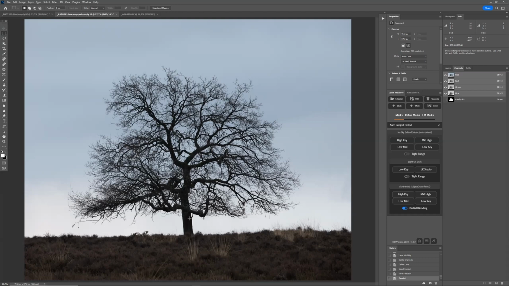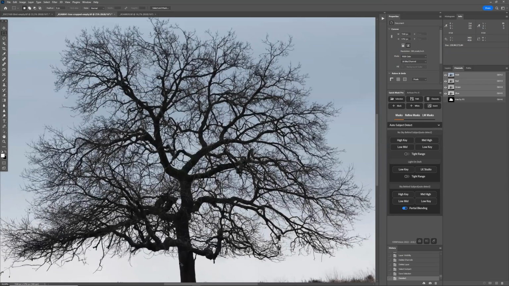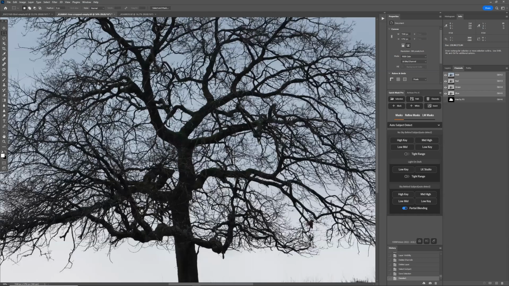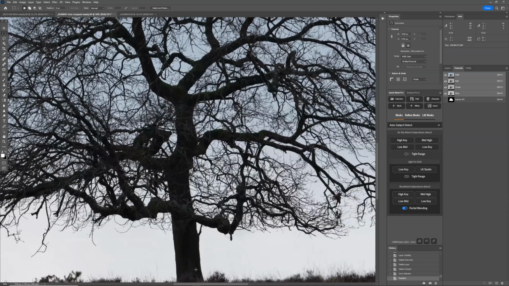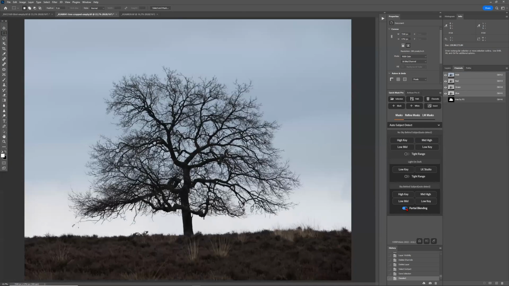It saves you time to go with an accurate selection of this specific edge, because otherwise you have to go in here and decide where the tree stops, where it ends. That's really hard to assess. So that's why I would recommend partial blending in that case.